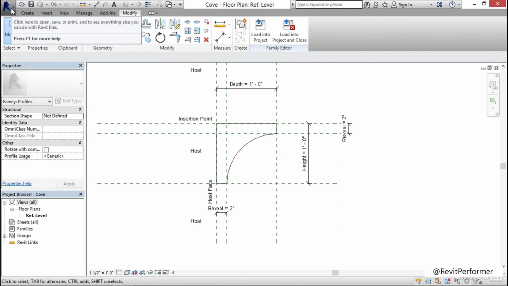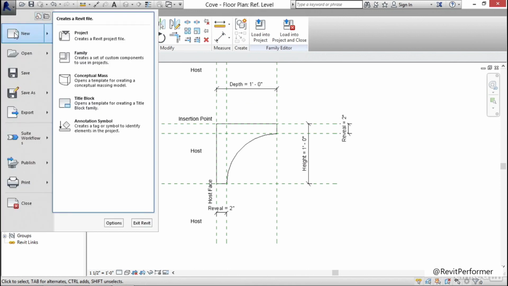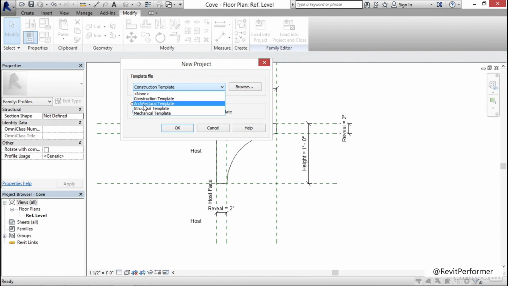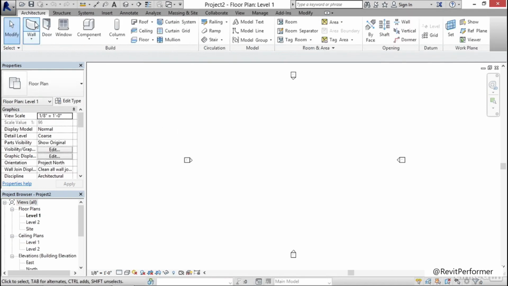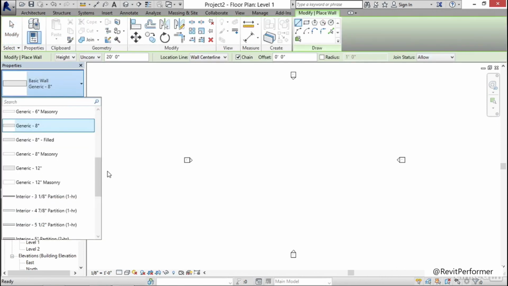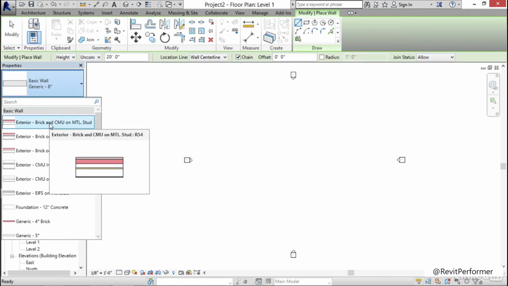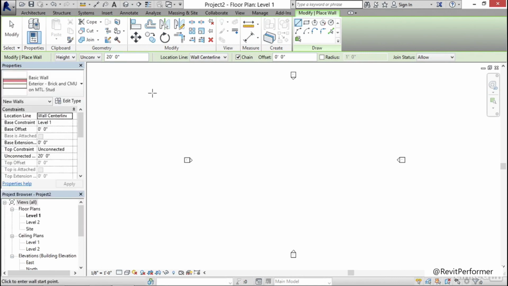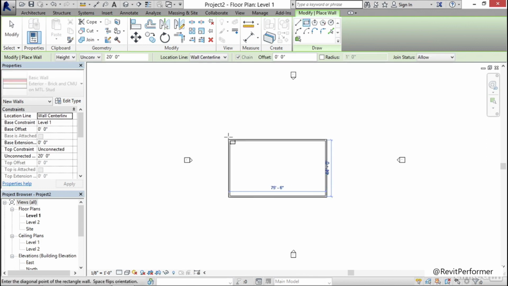So I'm going to click my purple R. I'm going to go to New Project. I want to select my architectural template, and I want to click OK. Now on the Architecture tab, I'm going to click the Wall button. I'm going to hit the drop down, and I'm going to come up to Exterior Brick and CMU on Metal Stud. I don't care how high it is. Now I'm just going to click on my Rectangle button. I'm going to draw a rectangle from here to here.